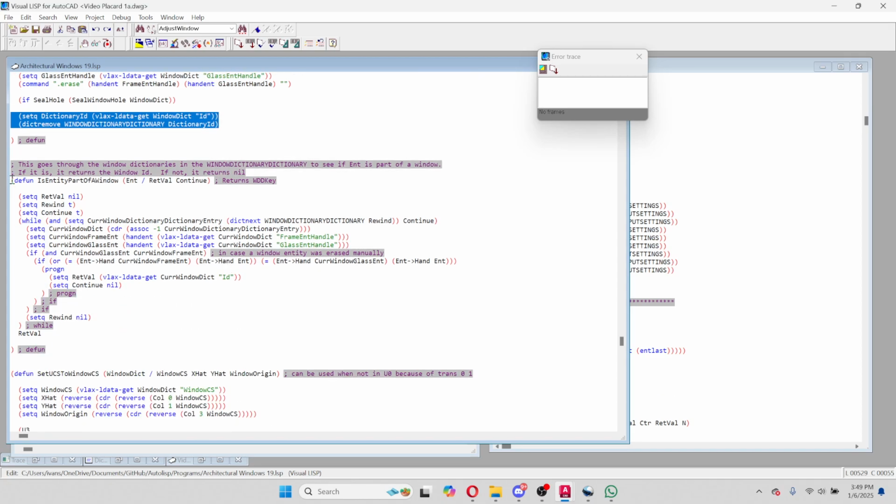Here's a function that determines if a given entity ent is part of a window. It goes through the window dictionaries in the window dictionary to see if ent is part of a window. If it is, it returns the window ID. If not, it returns nil.